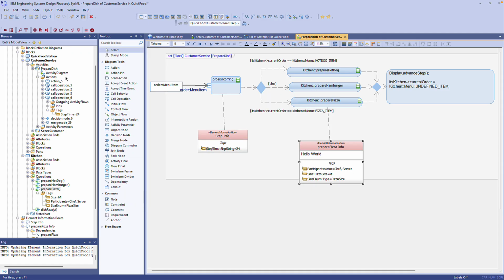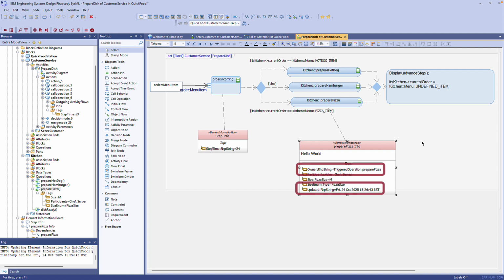Now, when I click save, that post-process plugin kicks in and it adds 2 more tags, the source of the information and a timestamp when we saved. Now, of course, your extensions can populate any data that's appropriate for your models.